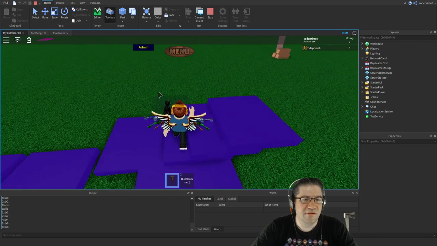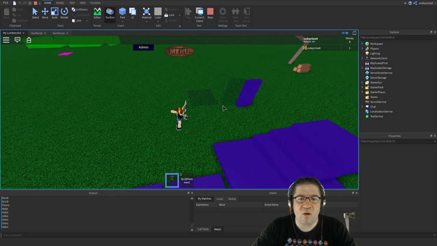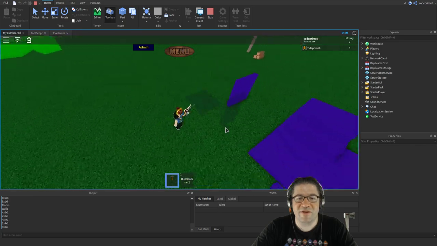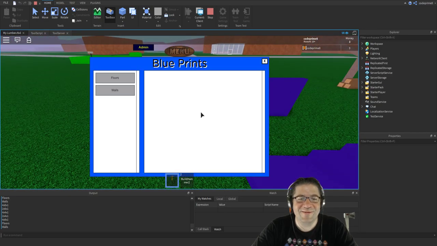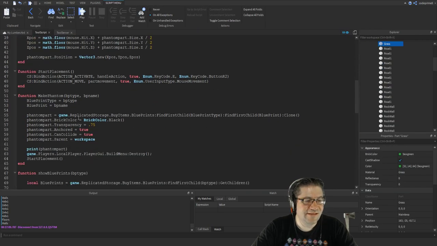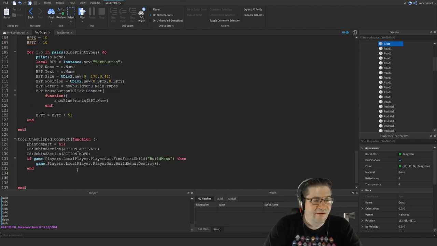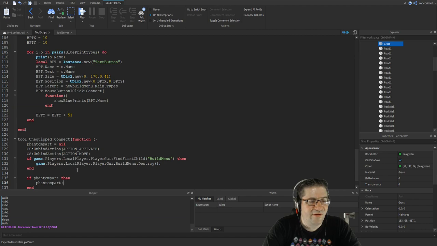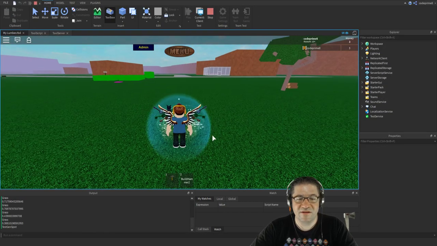Let's try the walls. Hold on. Where are the walls at? Awesome. Uh-oh, we've got a phantom part out there still. The phantom parts stay. Oh no. So I'm going to have to make it where if we release the button, we're going to have to, if phantom part, then phantom part colon destroy. That way we don't have... I keep wanting to put semicolons in there. I've been working with Java too much. Okay.